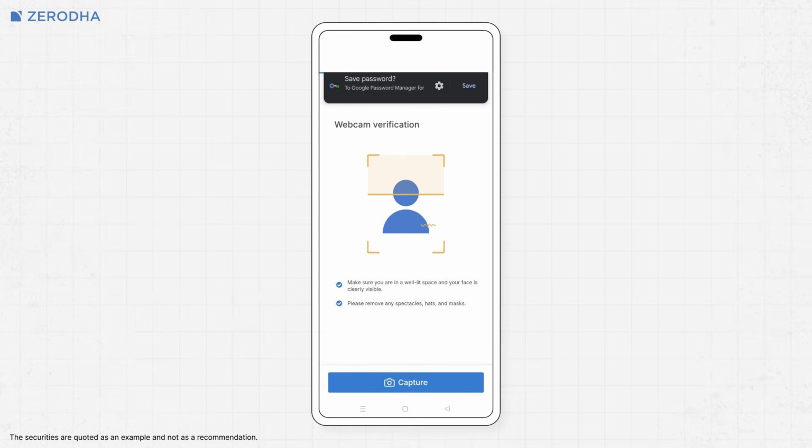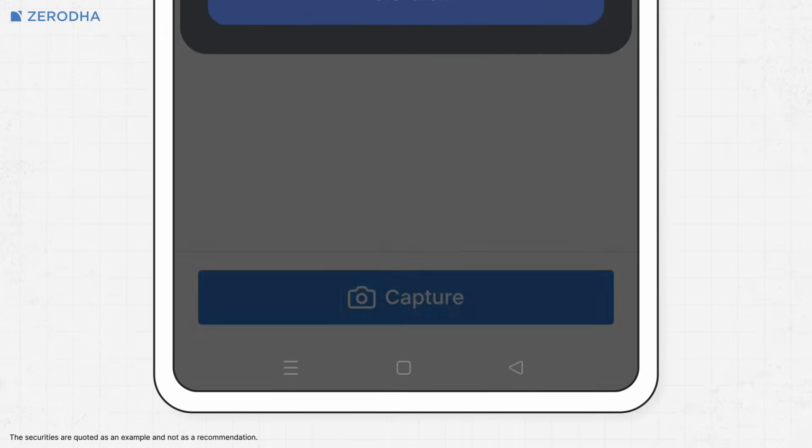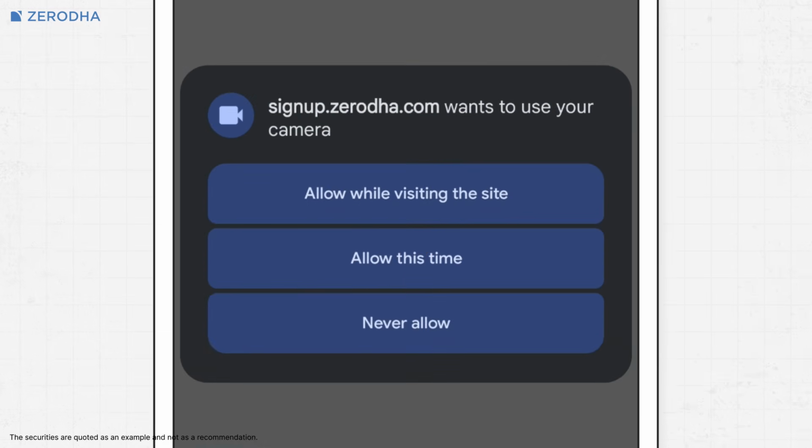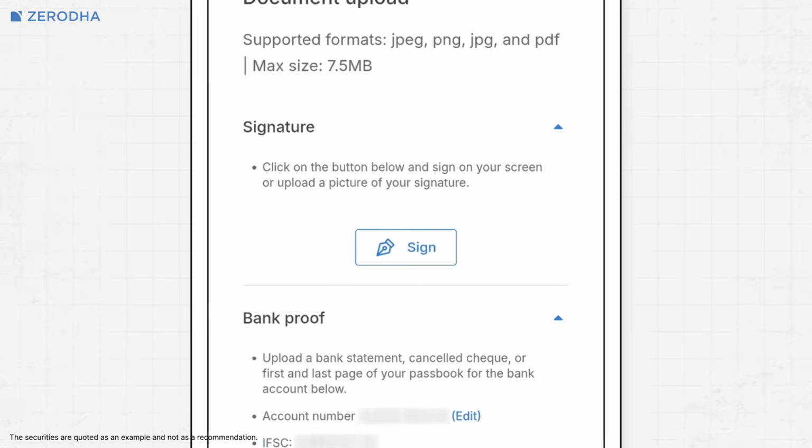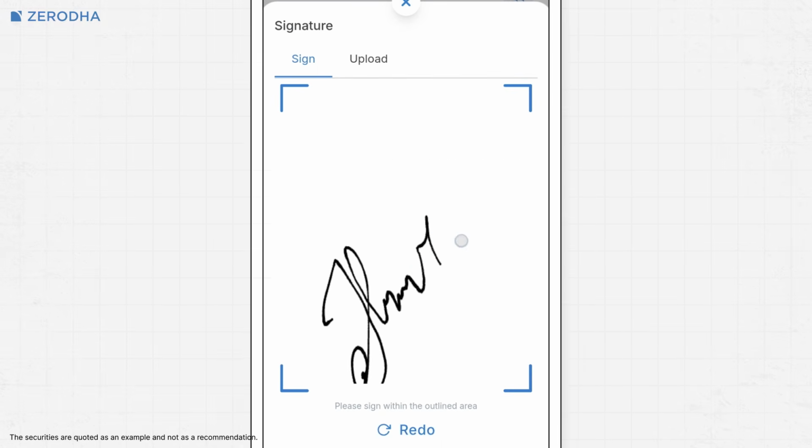On the webcam verification page, tap Capture. If there's a pop-up asking you to allow Zerodha to use your camera, tap Allow and complete verification by tapping on Capture again. Please ensure that only the person in whose name the account is being opened is visible in the capture. On the document upload page, tap Sign and sign with your finger on the screen.